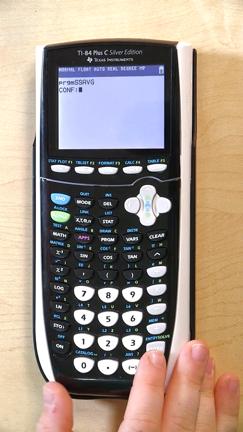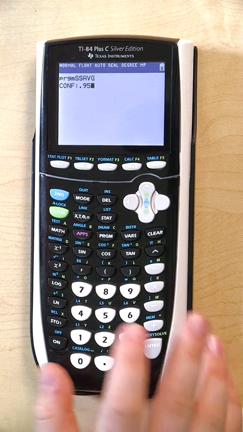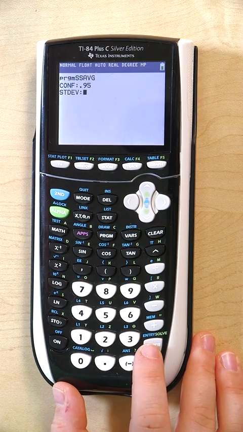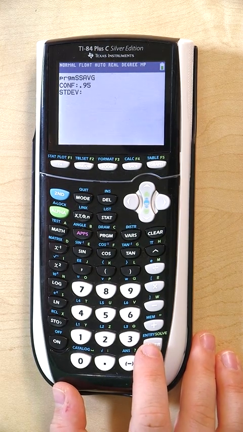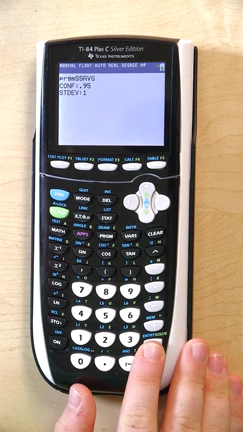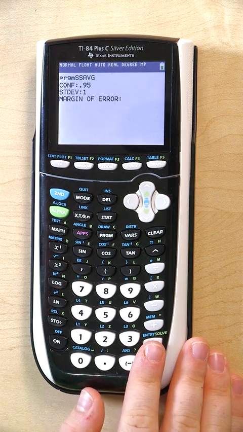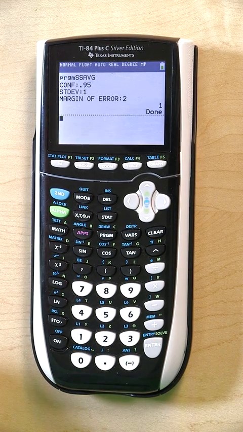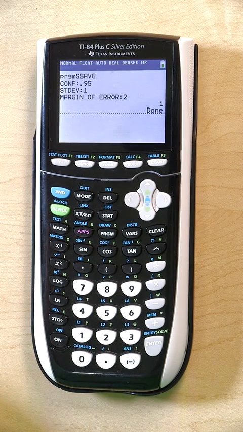It's going to ask us for our confidence. So let's say we have 95% confidence, which we're entering as a decimal. It's asking us for the standard deviation. So we'll say our standard deviation is 1 in this case. Our margin of error, let's say it's 2. And there we go. It's saying our average sample size is going to be approximately 1.